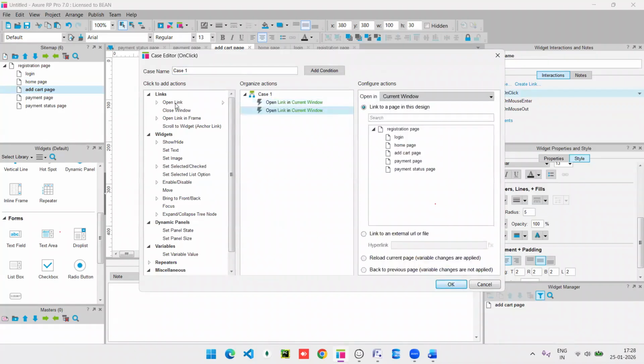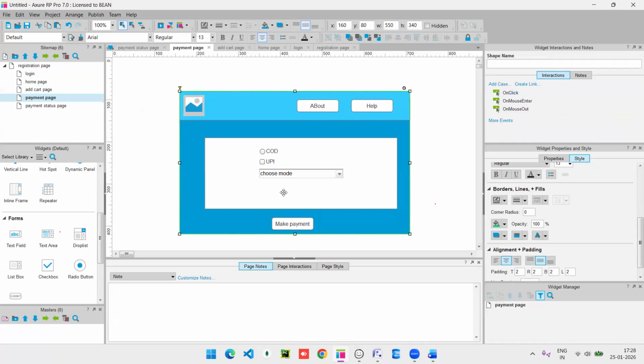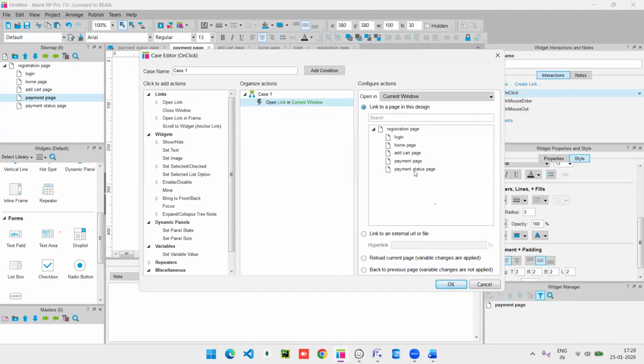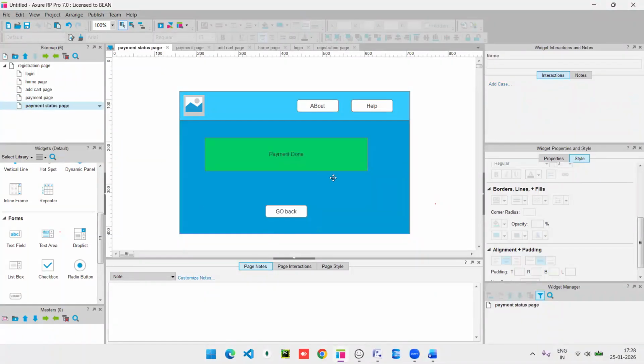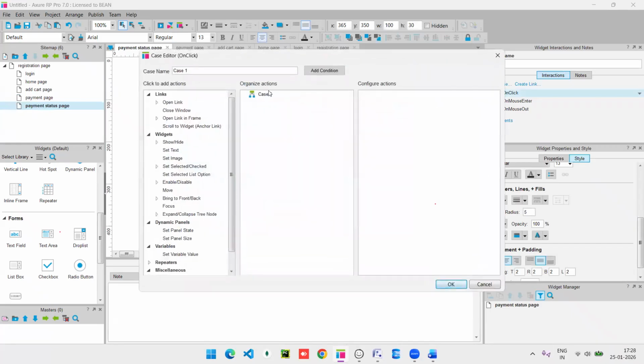Then click on click. Oh, sorry, just delete one thing. Open link, then payment page. Click on OK. After going to the payment page, after choosing any one of the options, I need to go to make payment, which means my payment is completed. Then I will be redirected to my payment status page. After the payment status page, I need to go back. So for that, I will link to the home page.